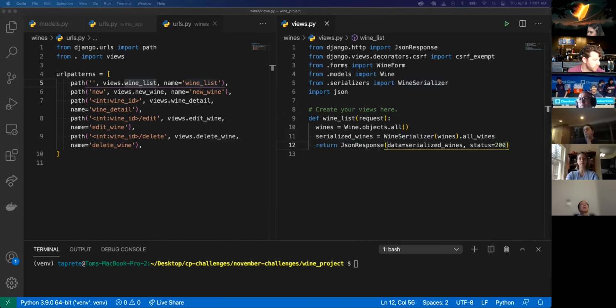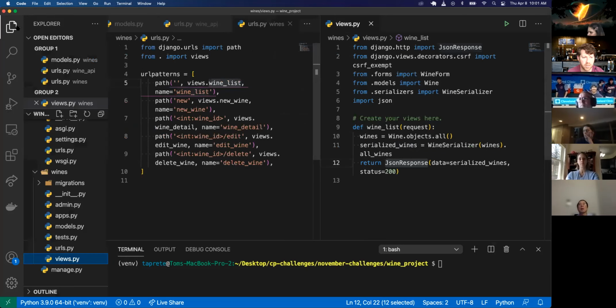All right. Any questions? So the JSON response is essentially returning the response. Correct. And it's turning that data into a JSON format. Is there a reason we need the data equals? You can't just put serialized wines? I think that's just how the JSON response works. Okay. Yep.